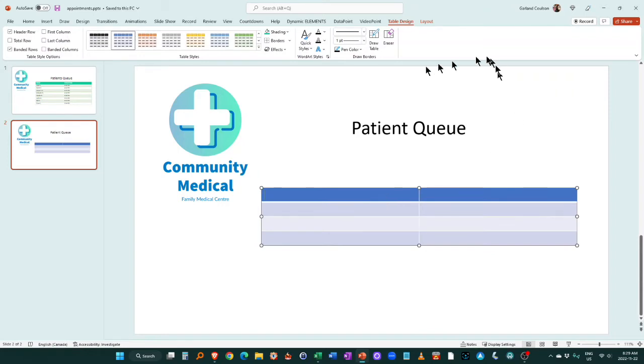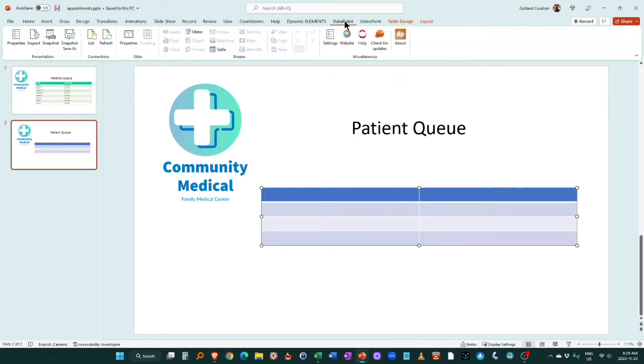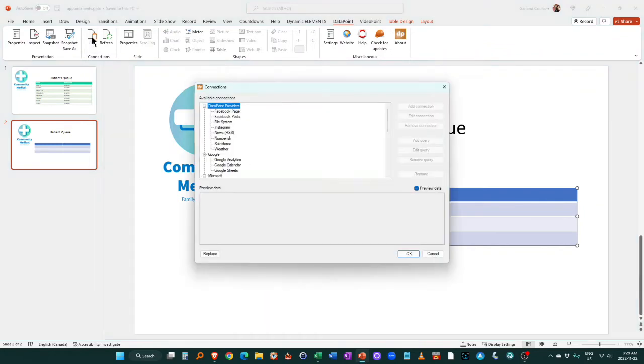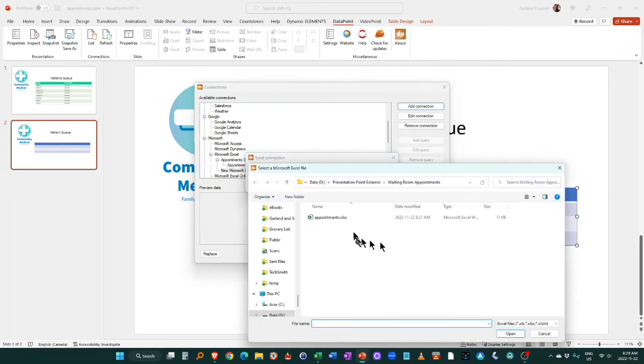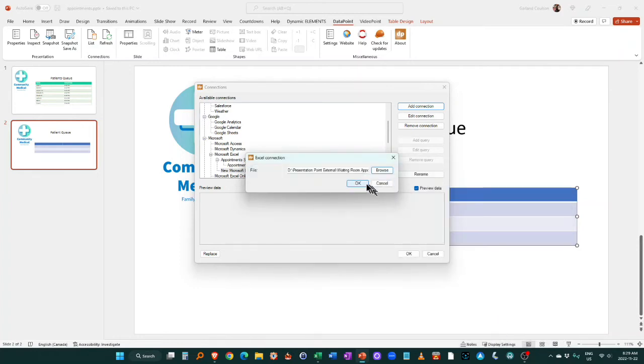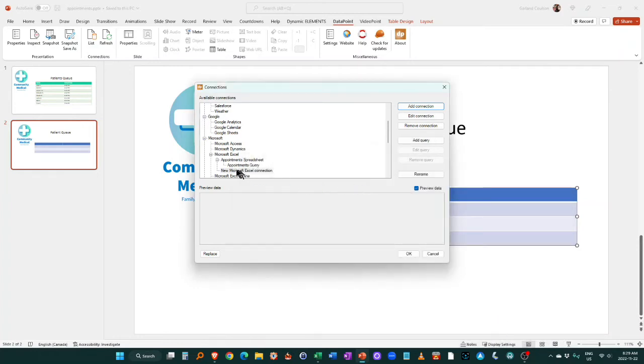Now I want to make my connection in DataPoint. So I'm going to go to DataPoint. I'm going to go to List. And I've already got a connection in here, but I'm going to show you how to create a new one so you can see. So then you want to go to Microsoft and Microsoft Excel. And we're going to go Add Connection. Then you just browse once again to find your file. And there's my file. Open. Click OK. And that's the new connection. Usually at this point, you want to rename it.